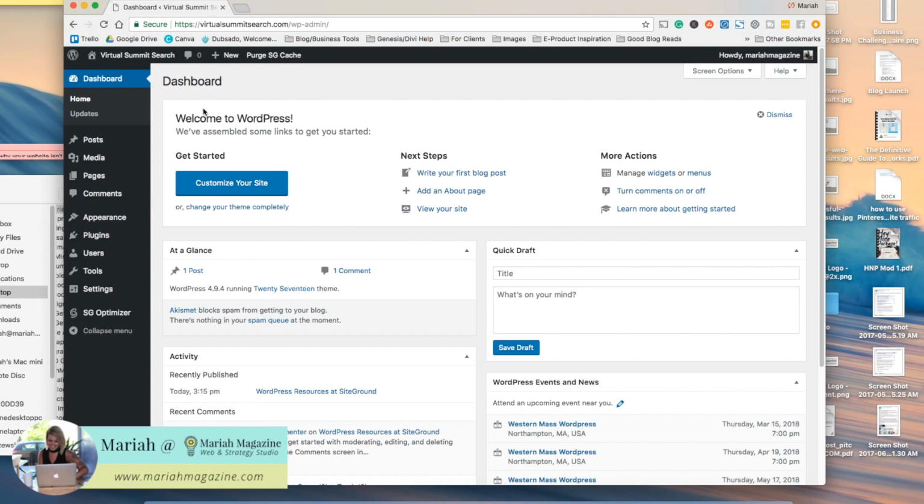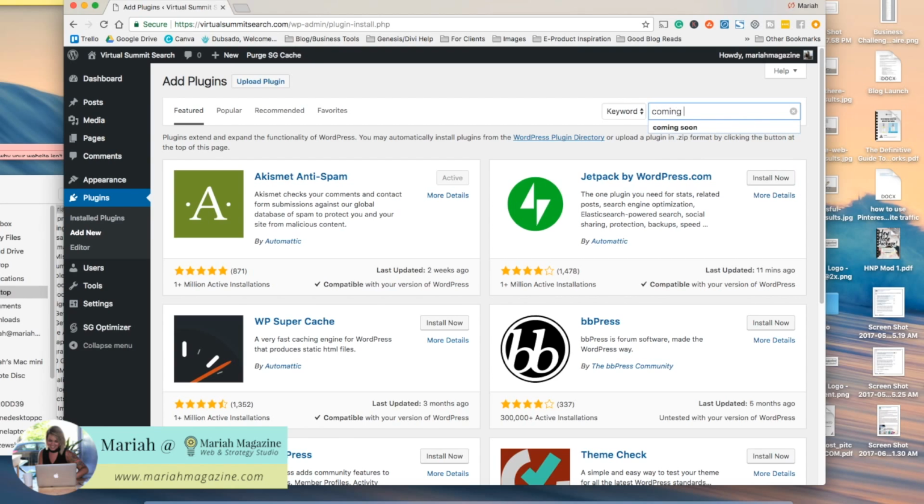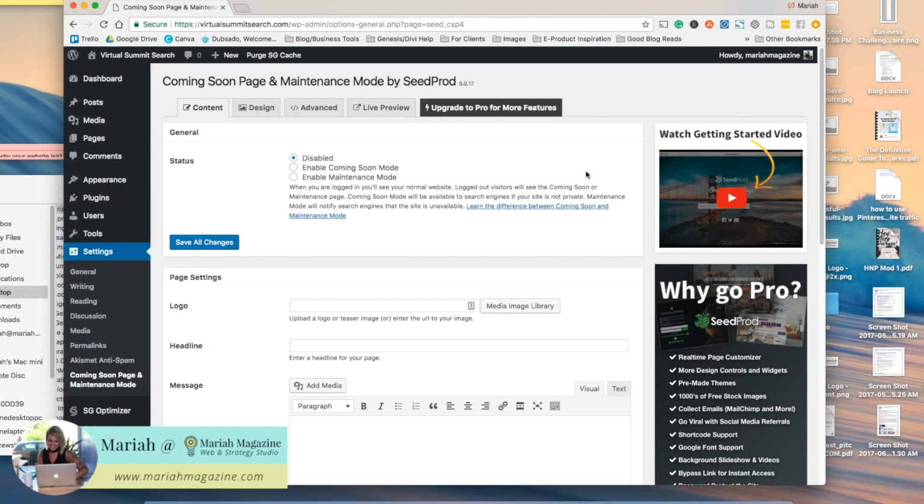You log into your WordPress dashboard, go to plugins, and add a new one. In this search box, type in coming soon. We're going to use this one right here by SeedProd. Click install now, and then activate it. Once you activate it, it will automatically take you to the settings page for the plugin. If you want to come back to it later, it's under settings, and then you'll see the coming soon page and maintenance mode here.